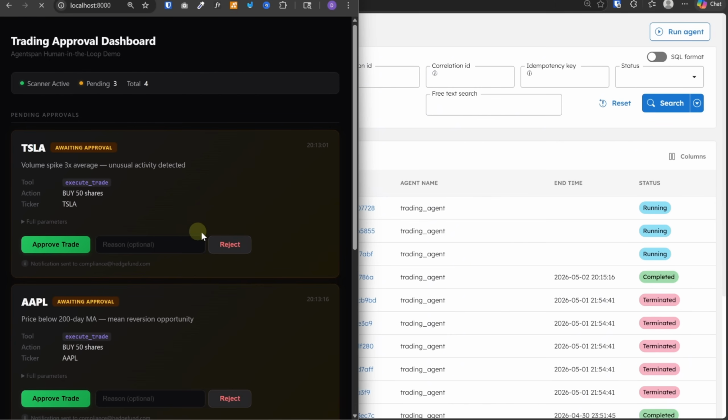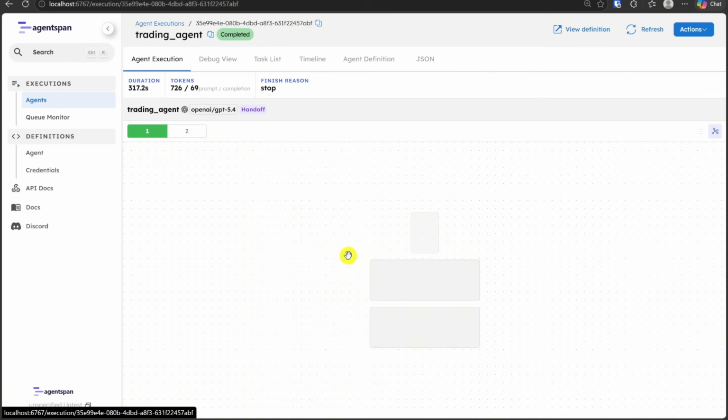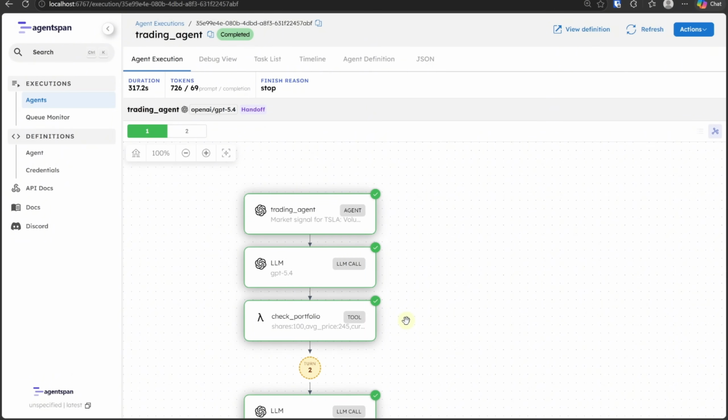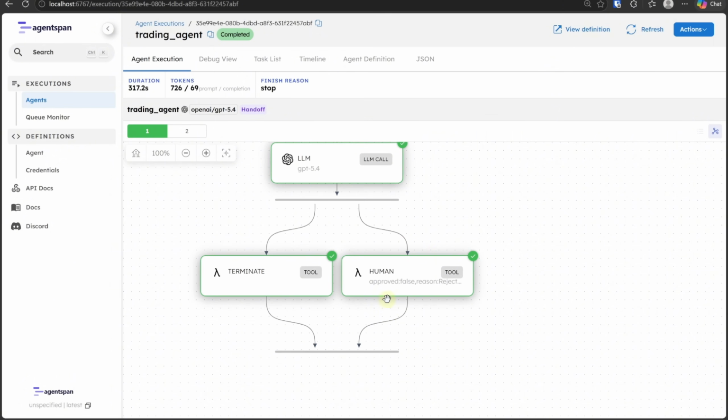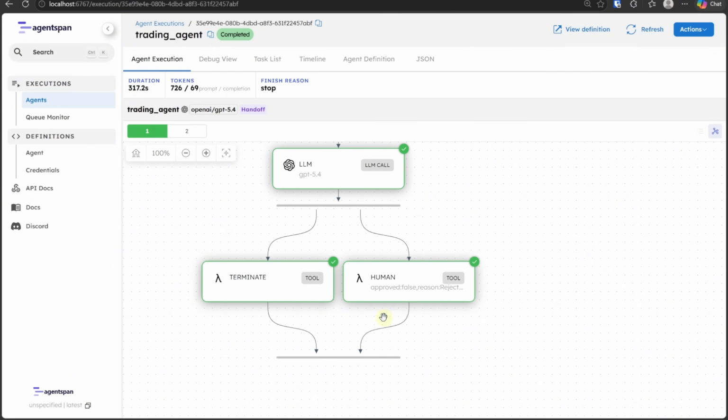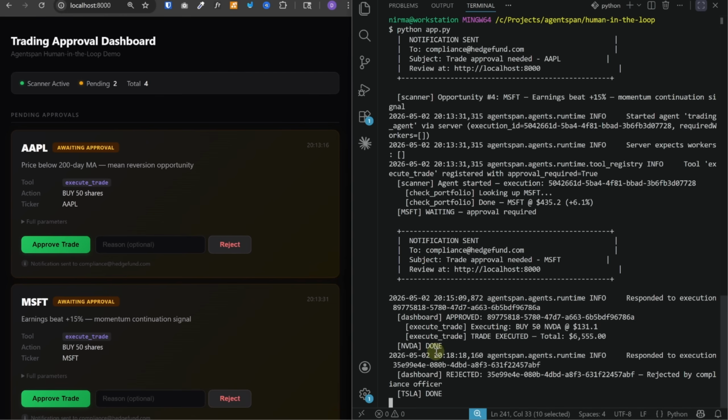Let's reject the request for Tesla and see what happens. If we open this workflow, which was for Tesla, we can see that the human approval was rejected and that's why it is showing approved equal to false. Reason is rejected. And so it terminated the workflow. And you can see the same in our logs. This request was rejected by the compliance officer. And so this workflow is now complete.